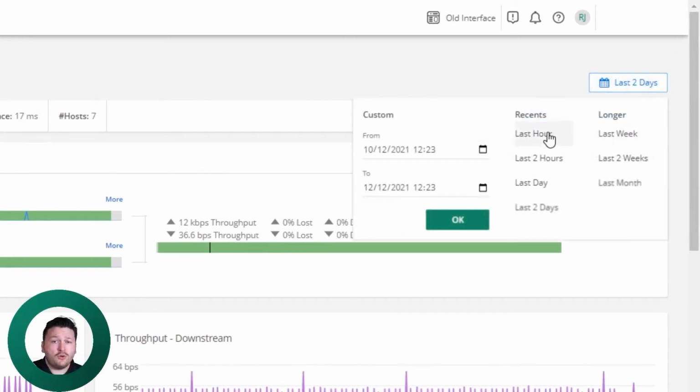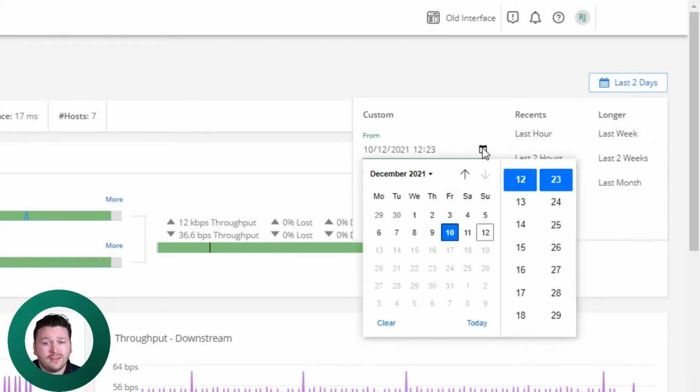So we don't just show the last hour, we don't just show the last 10 minutes. You can specify the overall time frame or create a custom time frame if you wish. It's up to you. We're providing you the tools.